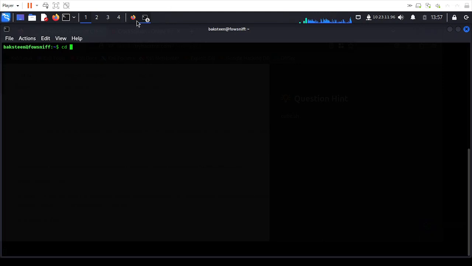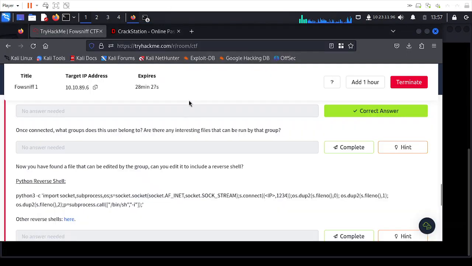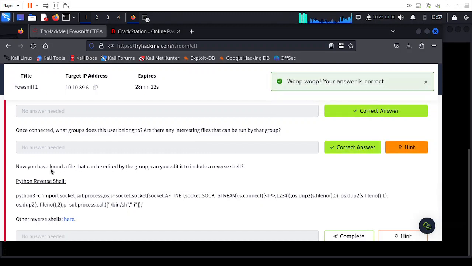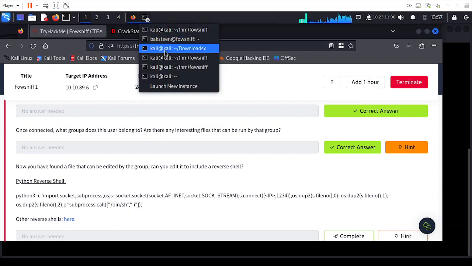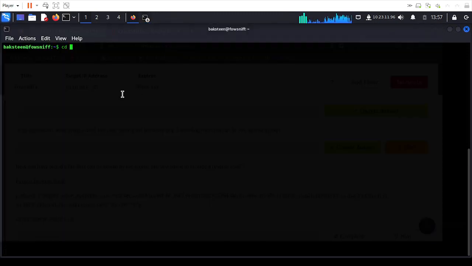Okay, first let's check the next question before the interesting file. Okay, we've answered that. So now you have found a file that can be edited by the group. Can you edit it to include a reverse shell? Okay, so let's go into that particular file first. So it was in opt, copy it. Okay, not the directory.